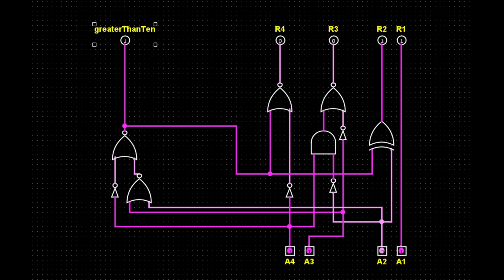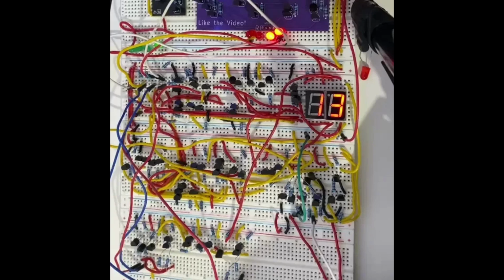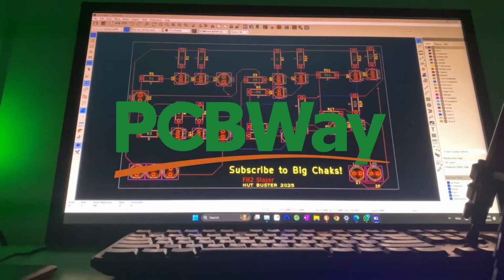Now, this circuit as a whole breaks down a 4-bit number into 2 digits. For example, 13 is 1 and 3. You can use the same concept to expand this to as many bits as you'd like, but 4 bits is good enough for now. Let's turn these digits into actual numbers on these displays. That means it's time for PCB design.